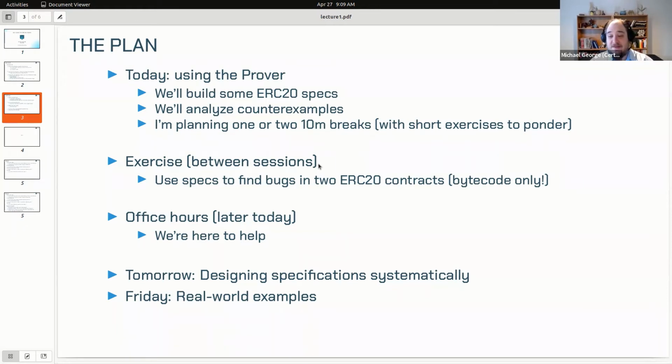So later today, after this session, we have some office hours scheduled. I'll be there, others will be there. It'll be a good chance to ask us questions, and a good time to install the prover if you haven't had a chance to, or start working through the exercise.